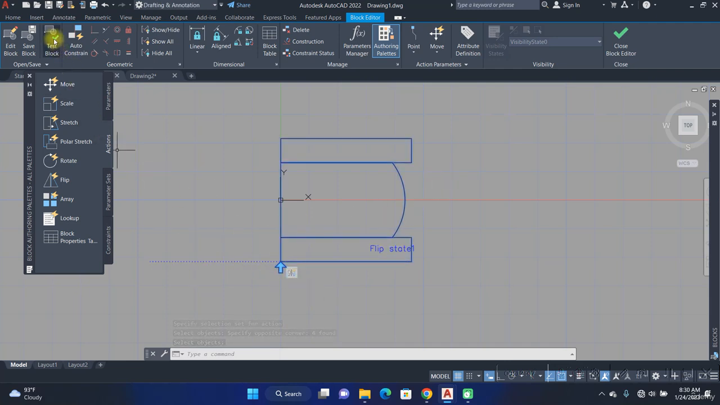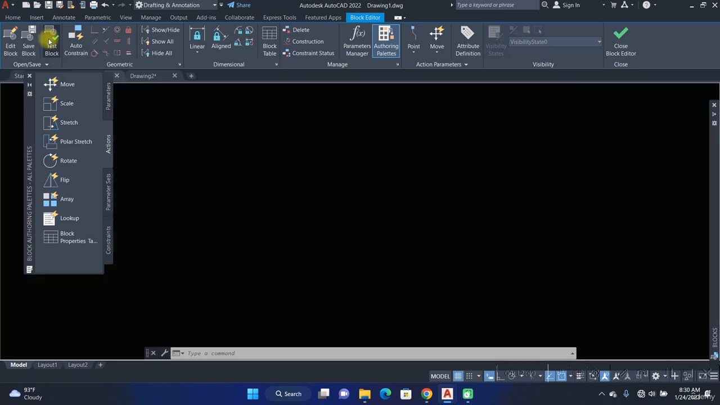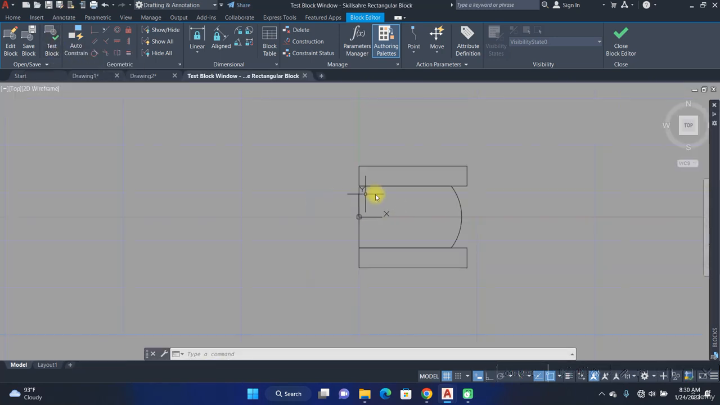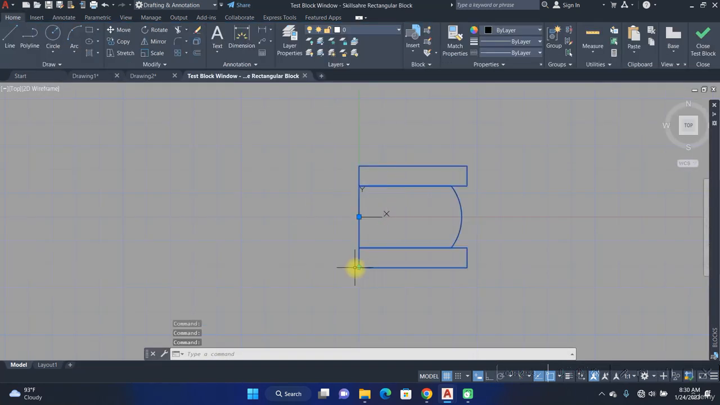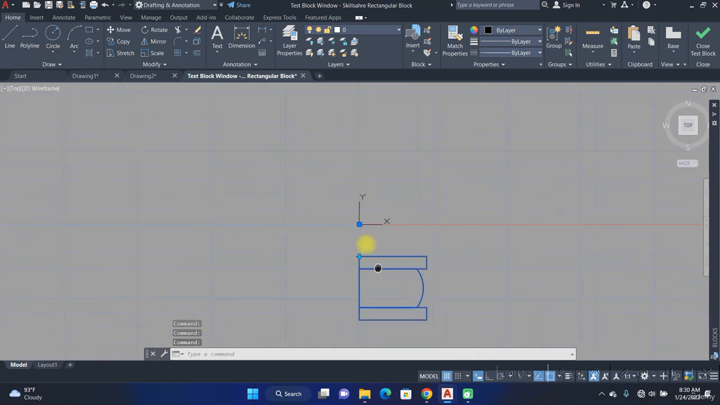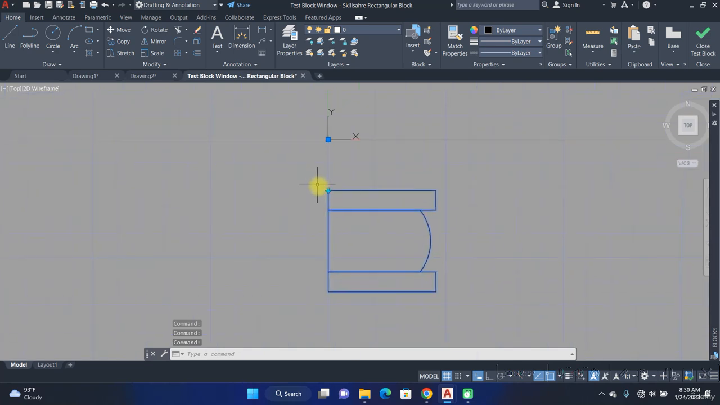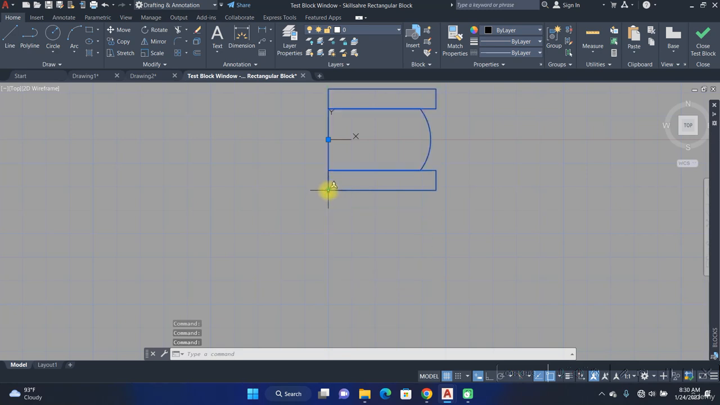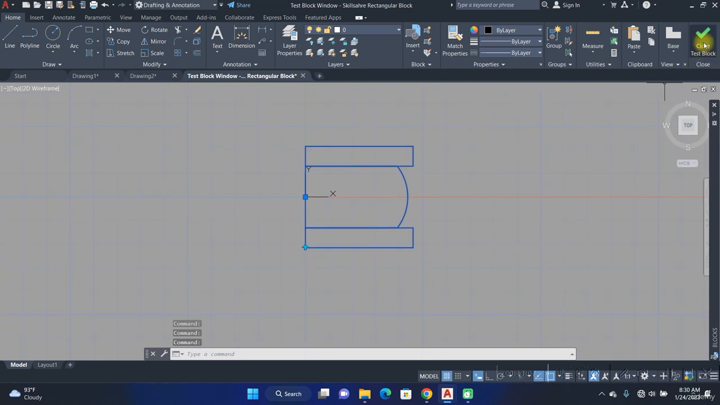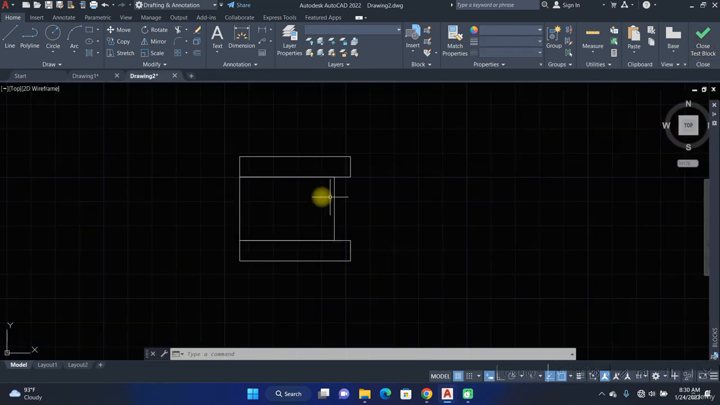So I can test the block. I come here to test the block, so I'll click on it. Then when I click on it, you can see it has flipped to the other side. So this is where I get to change my block to dynamic. By the time I'm done with the test, I close the test.